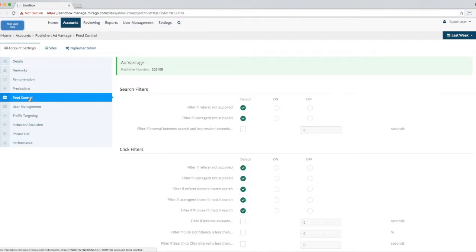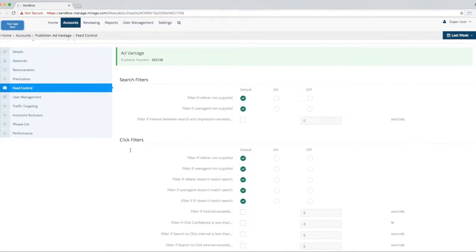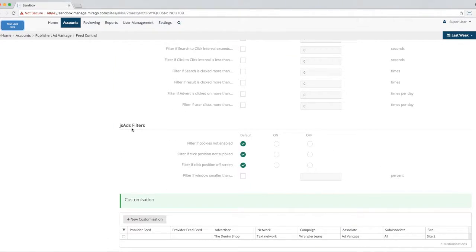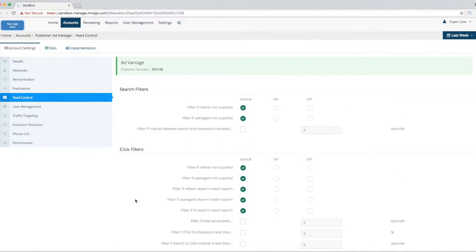You'll see the controls are split into four main sections. These are search filters, click filters, JS ads filters, and customizations. The filters themselves are quite self-explanatory, but you can refer to the full system guide for full explanations of them if you so wish. The controls available for each filter are default, on, or off.